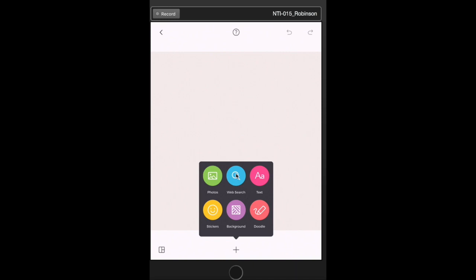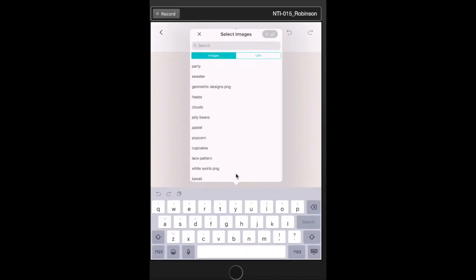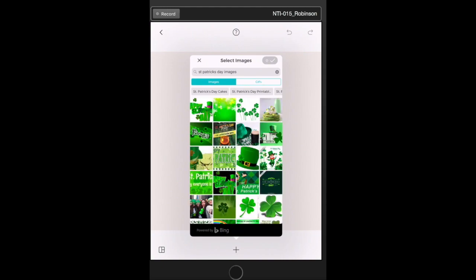So there's a safe search built into this. If it's working in tandem with a district filtering system, it's really powerful. I've not had a kid come across an inappropriate picture on here, and in fact, I have them use PicCollage to search for images for projects because it works so well. So let's try the web search, and let's say we're doing a St. Patrick's Day project. So let's put in St. Patrick's Day images. There we go.